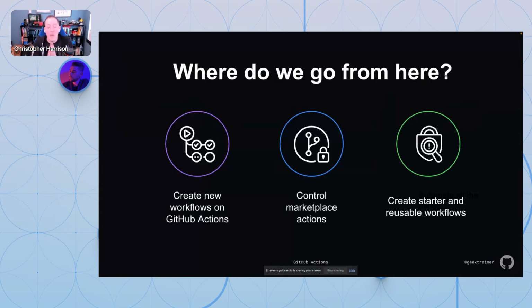All right, where do we go from here? So number one is, create some workflows on GitHub Actions. Think about some of the things that you could automate, and chances are you can do that inside of Actions. Obviously, the core ones that most people think about, CI, CD, 100%, but there's a lot of other things that can be automated as well.